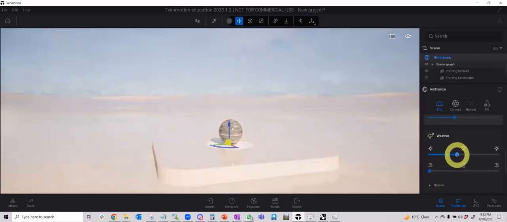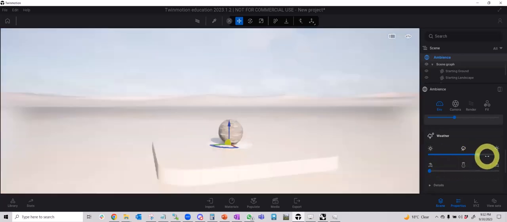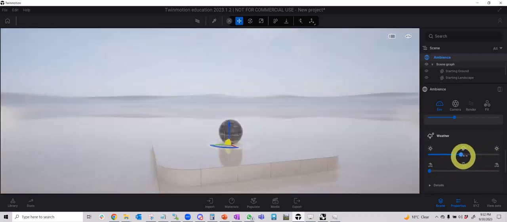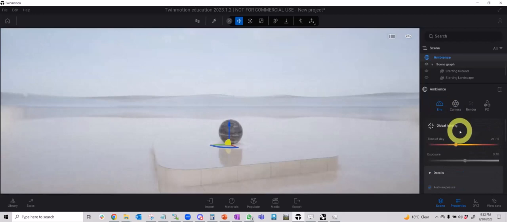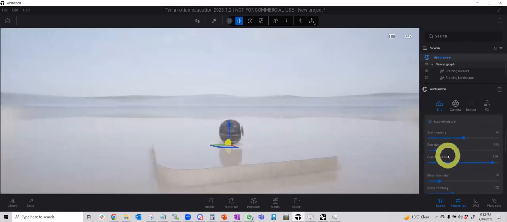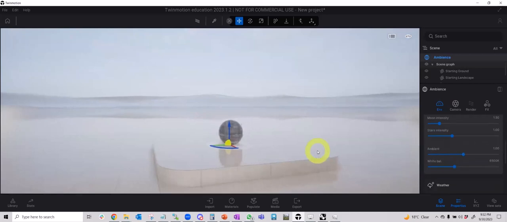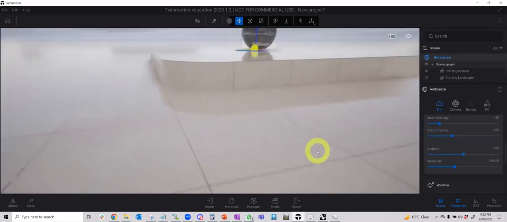You can make your scene more rainy. It just dials and toggles between sun and rain. Actually, let me just go up here and go back to my exposure. Yeah, there we go. So rain here makes the ground more reflectiony.